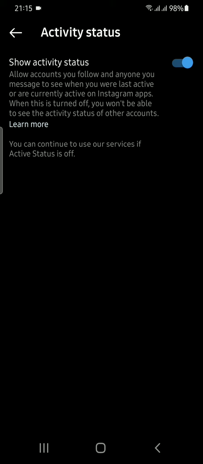And after doing so, all the people will know that you are online and they can see that green mark on your profile. So that's it people, that is how it is done.